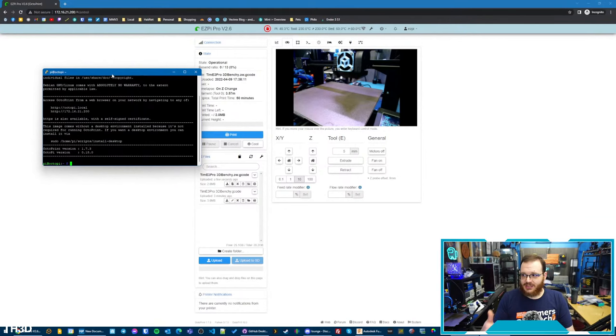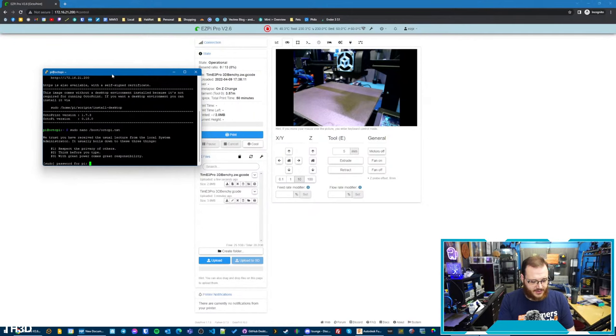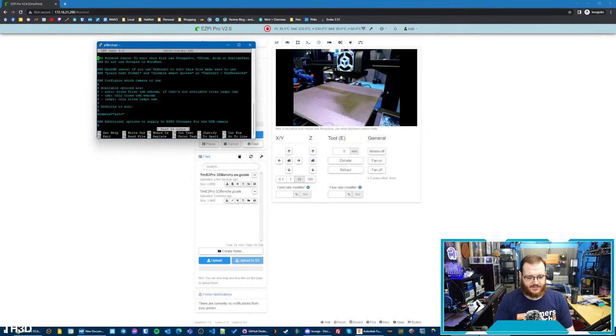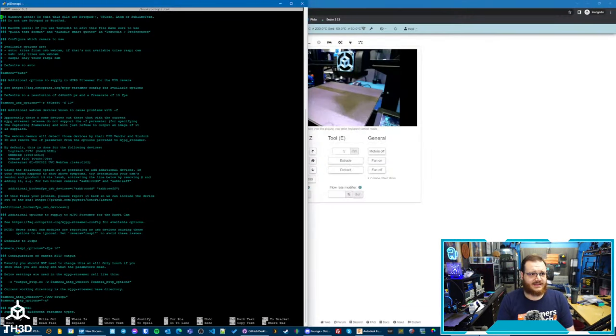Now, to change the resolution and frame rate that the camera is actually using, we're going to edit the octopi.txt file. So I'm going to type sudo nano /boot/octopi.txt and hit enter. We're going to confirm our password again. And now we have nano open here, and this is the text editor on the Raspberry Pi.